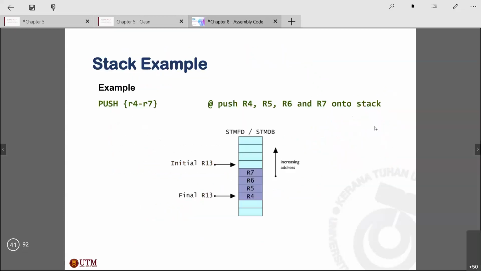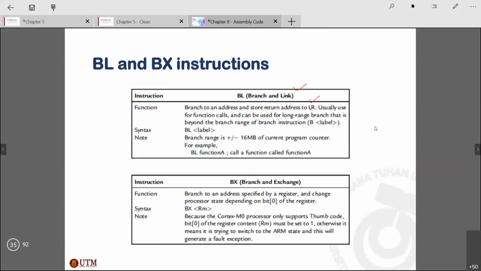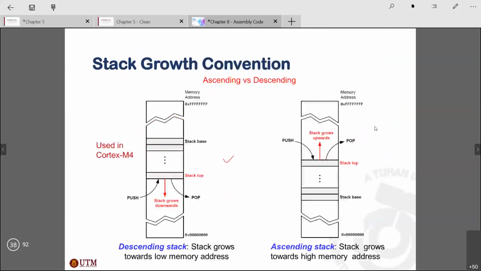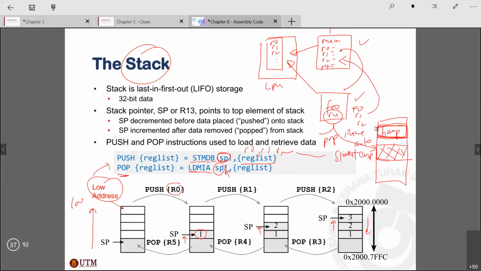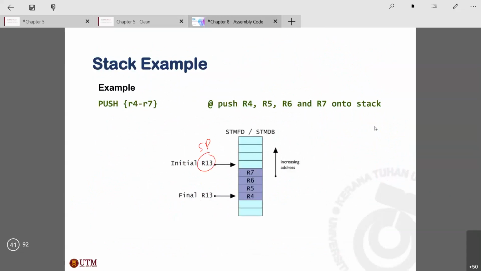Okay, a quick one: push R4 to R7. Let me just check what push is. Anyone can show me what push is? Yeah, so push is store multiple, decrement before. So this is the address of the original stack pointer, and I'm going to push, store multiple, decrement before. Sorry, I also don't remember.